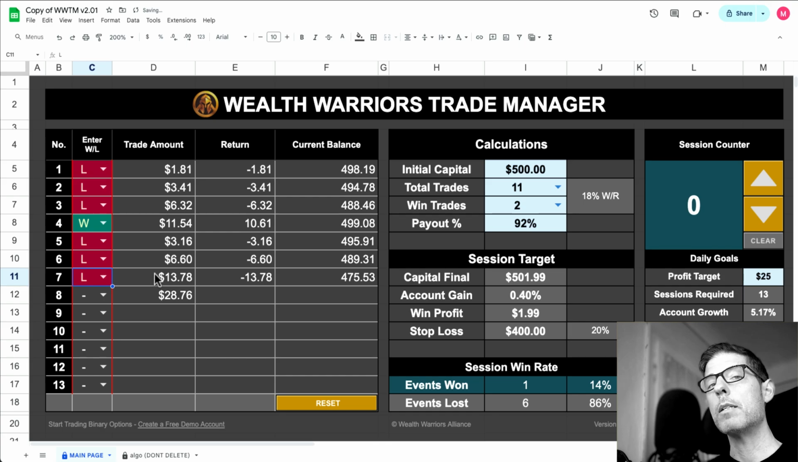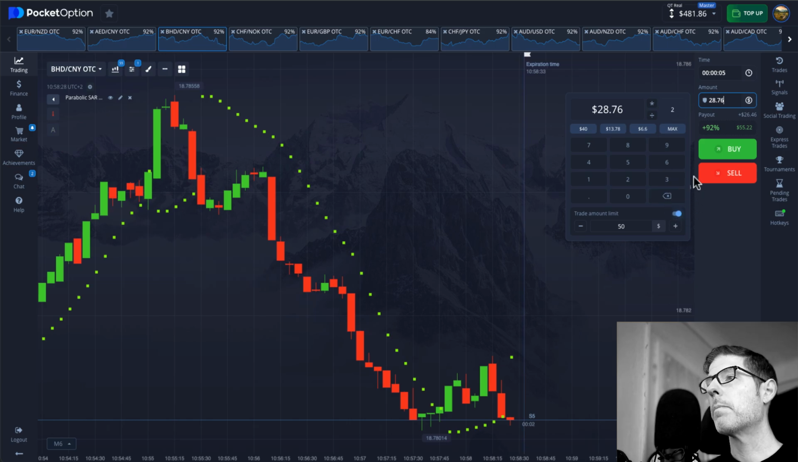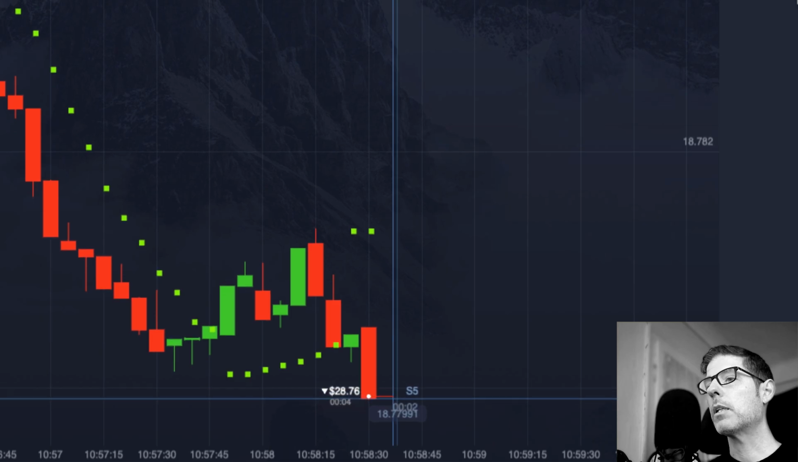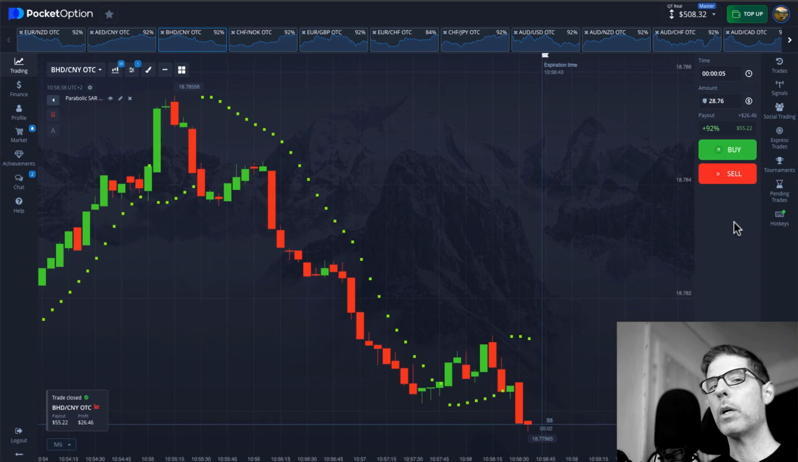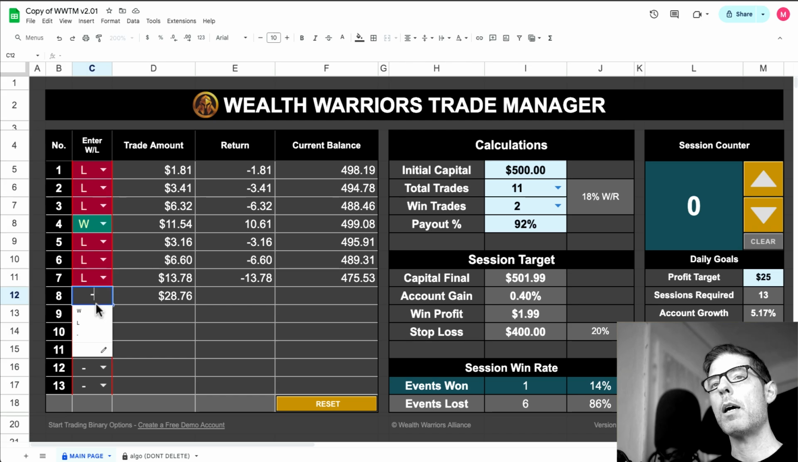We need an idiot and dumb-proof method to follow and a trade manager that will help us stay in profit, even if we have multiple losses. Let's go ahead and continue. The next trade amount is 2876. There we go. Ooh, this looks pretty good. Looks like we're getting a little bit of downward movement there. 1 more second to go. We got to win. Let's go back over to the trade manager. Mark this as a win, and we have completed this session.